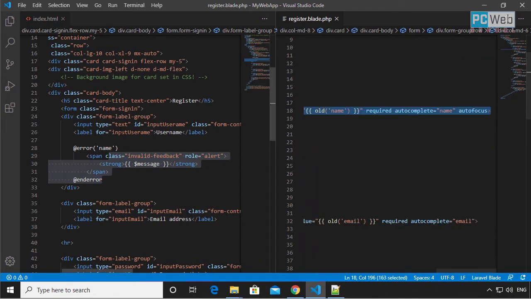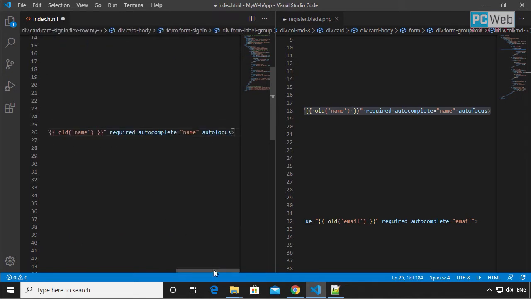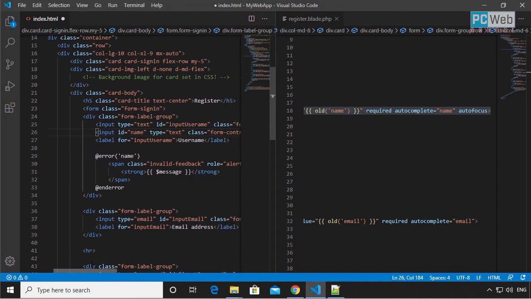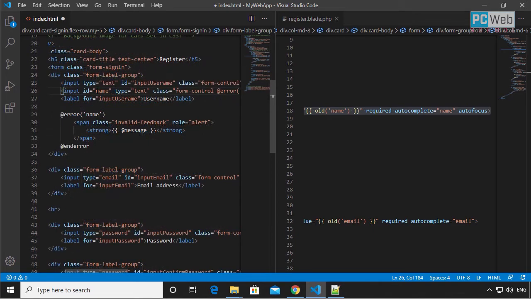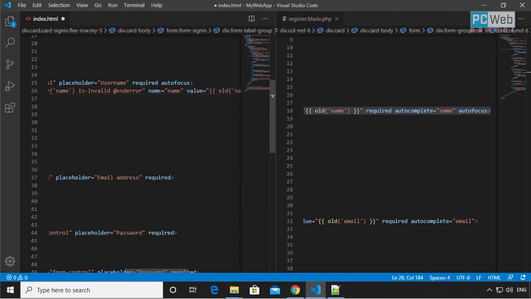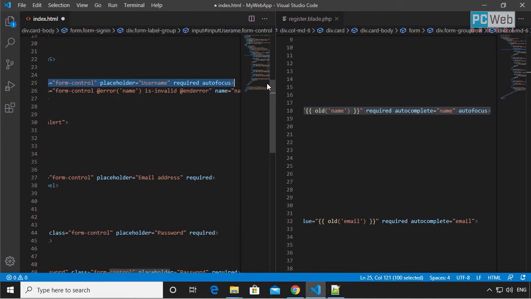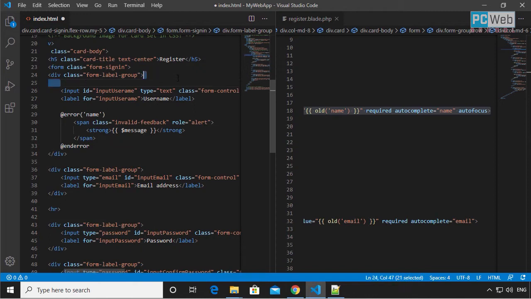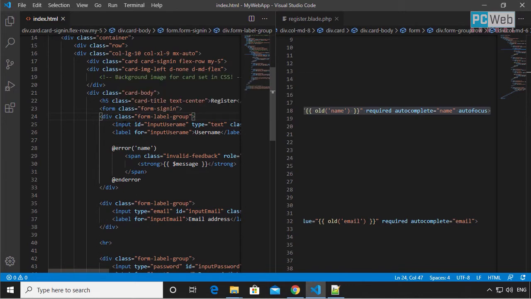Then I will take the input. I'll copy all this and paste it under this. What I should change here is just the ID. We don't have to change too much. Actually, we need to change the ID because the ID is used for the design, right? This is what we have done with the login page as well. This is the part we will change.